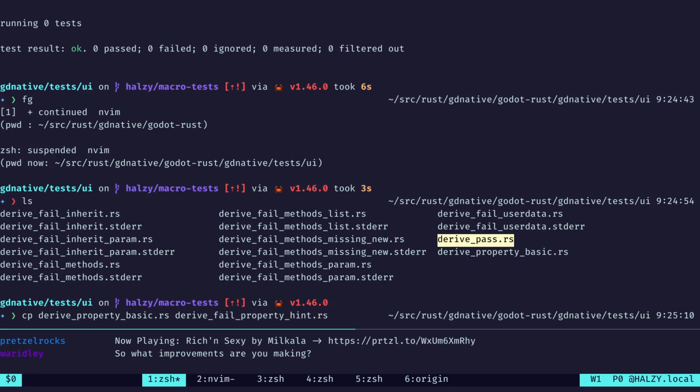So what improvements are we making? There are fewer panics or unwraps in the macro creation code. And then also trying to improve the error messages. Also, for my own personal gain, trying to add hints to this so I can more easily provide hints to Godot from gdnative. And that's what actually started this whole thing.